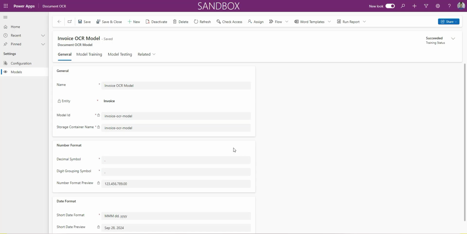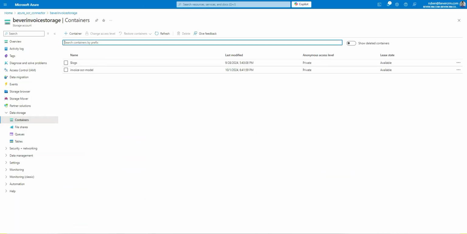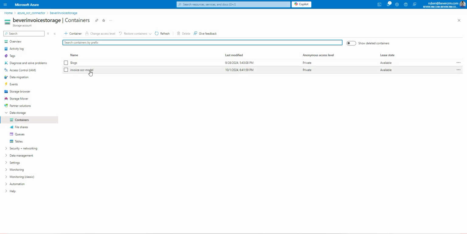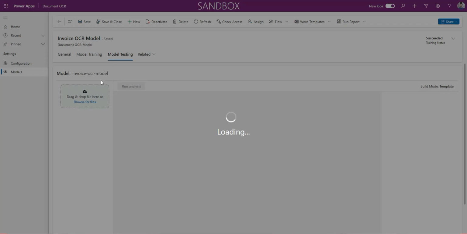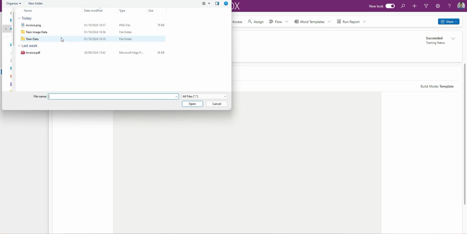retraining the model. In the Azure Storage account, you'll see a new container with the same name as specified in the model entity. This container stores all the uploaded training files and labeled data. To test the model, go to Model Testing, upload a file not included in the training dataset, and click Run Analysis.